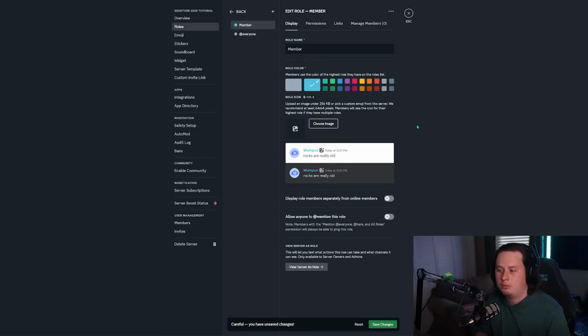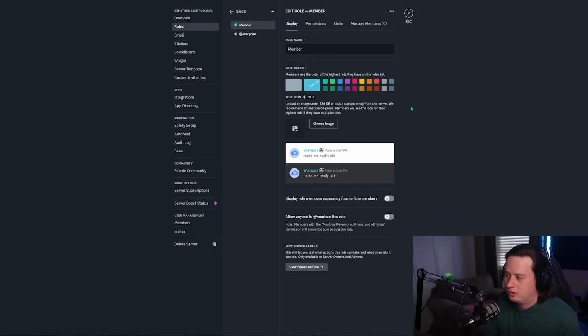And before we start creating more roles, something you want to turn on for all of your roles is this option to display role members separately from online members. So let me save my changes and show you what this actually does.